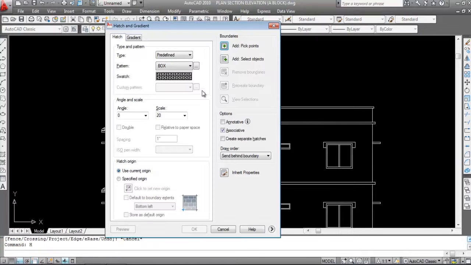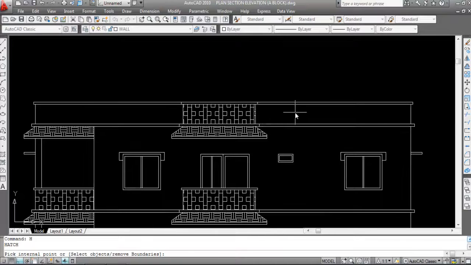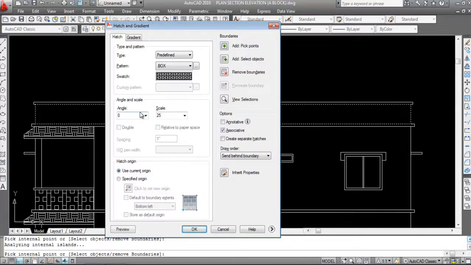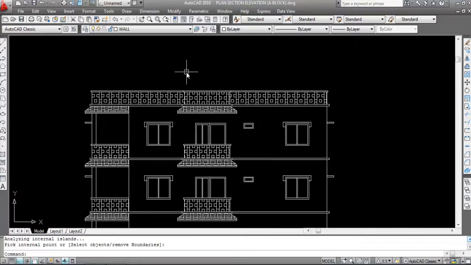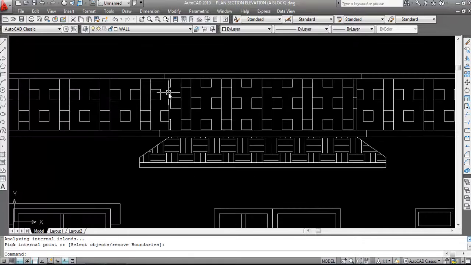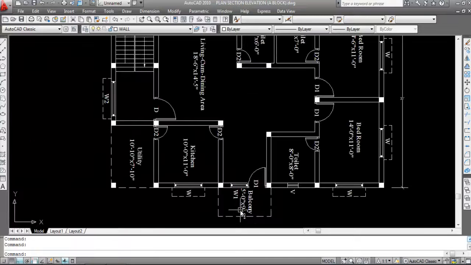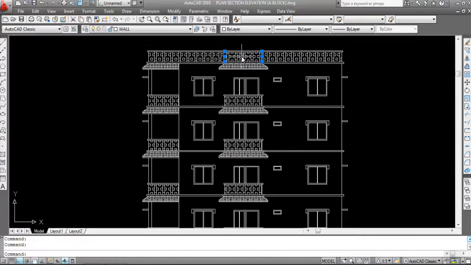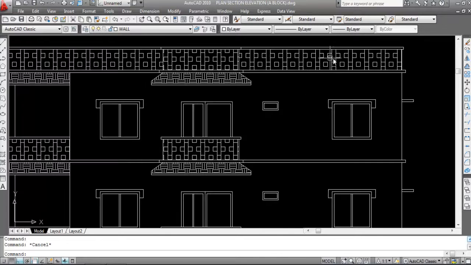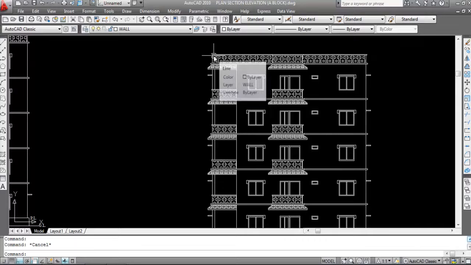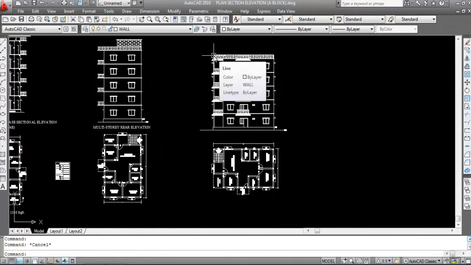Now hatch this at 25, pick point. Click inside and click inside, enter. See, this is the complete parapet wall of the roof. Here to here this is the balcony parapet wall. This is the balcony. You can see this first. This is the balcony parapet wall. Now this is the rest of the parapet wall of the complete roof.